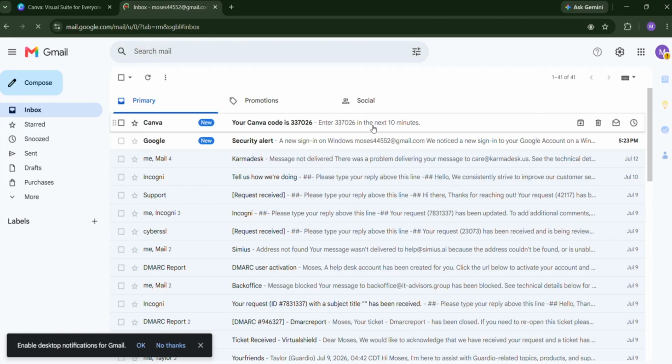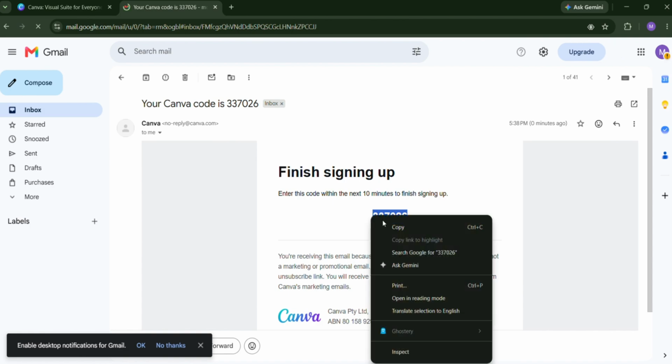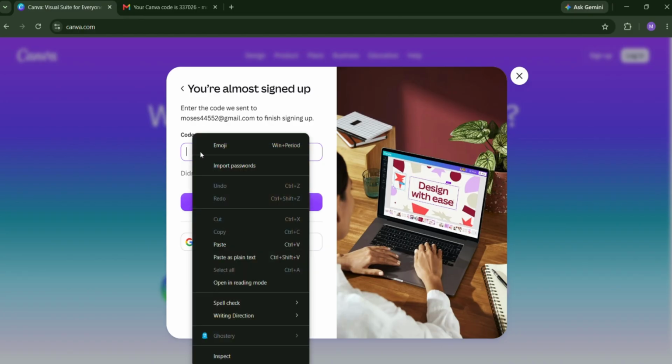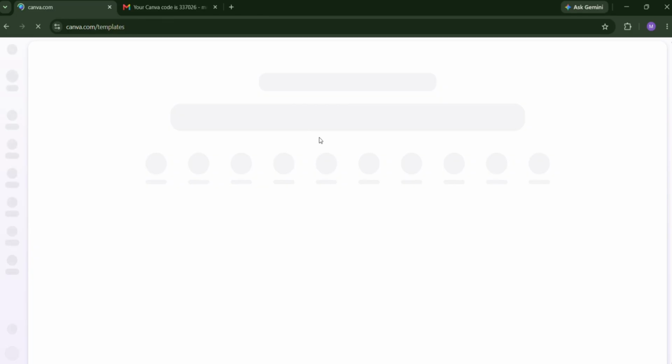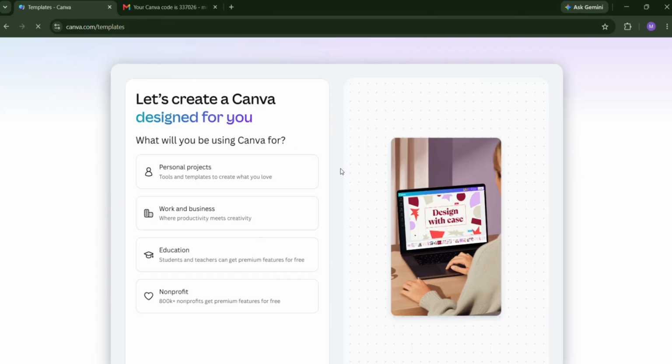All right, and here is the code. So you highlight it, then copy, then paste. All right, so this is the first page that pops up after we have registered our account.